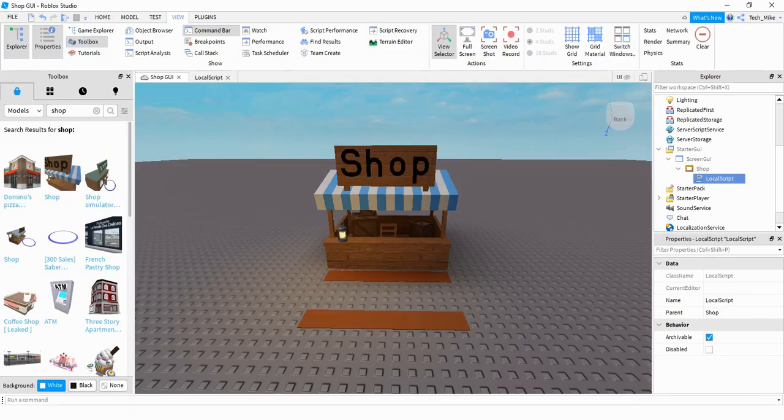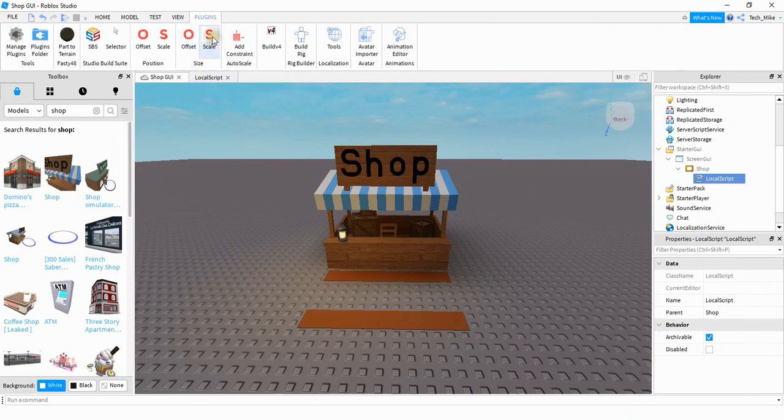And what this does is you can easily build your frames and not have to worry about it. And then over here in the plugin section, you'll have a scale button that you can press. It'll scale it so that it looks good on all screen sizes.